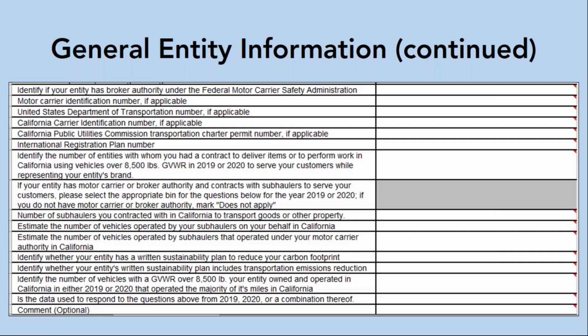Next, you'll select the number of subhaulers you contracted with in California to transport freight, goods, or other property from the drop-down menu. A subhauler is a for-hire motor carrier who enters into an agreement to provide transportation services on the behalf of another motor carrier or broker. If you're an entity that is not a for-hire motor contractor, or if you have contracts where you do not determine how the delivery is made, you can select 0 or NA.